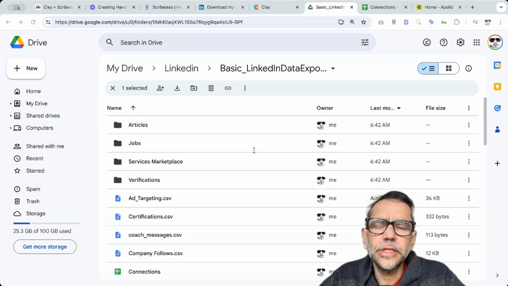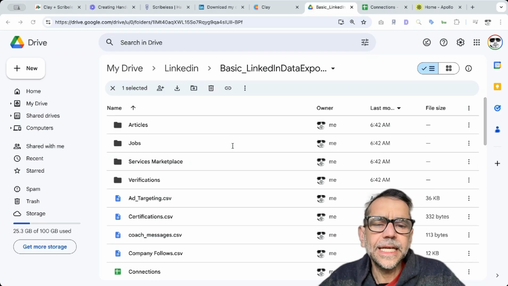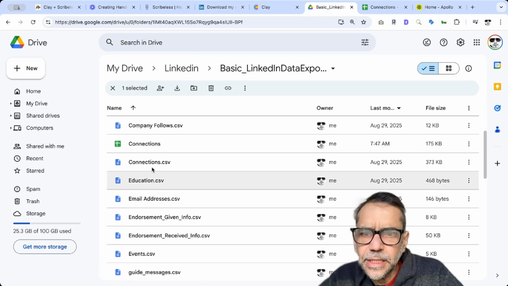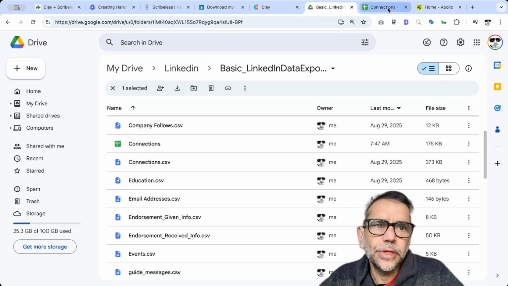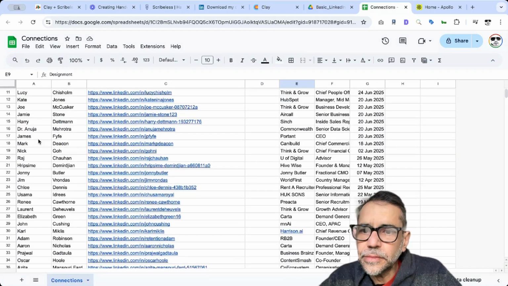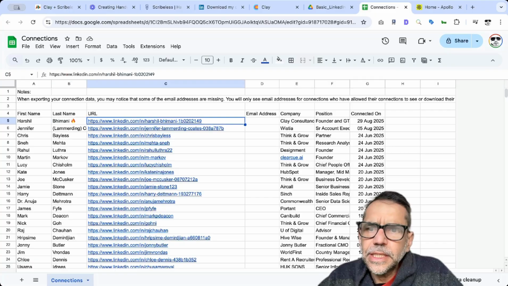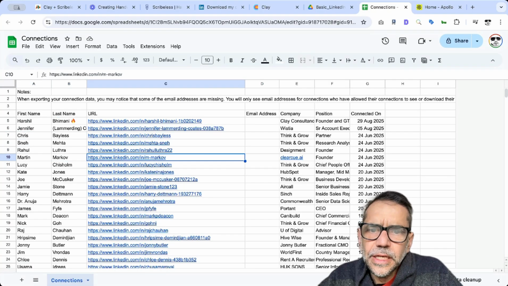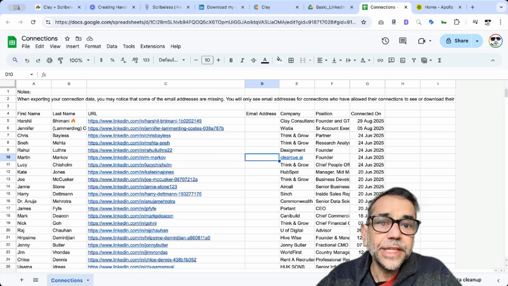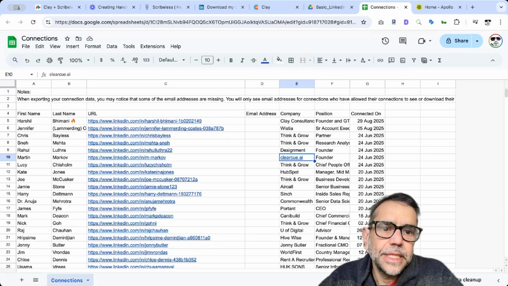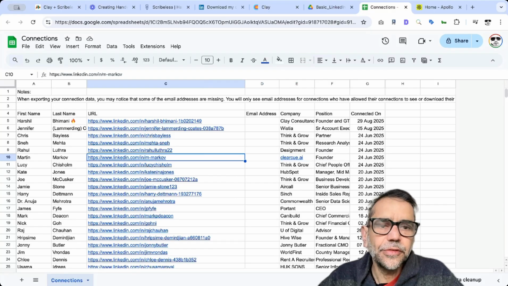Another one is around your connections folder, your data set, so this one here. If I open it up, you get the whole connections list, I've got over 3,000. You can see here this is enough for you to do Clay enrichment to get the email address, because you've got the company and you've got their position.